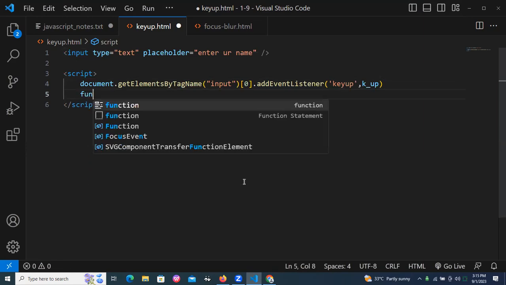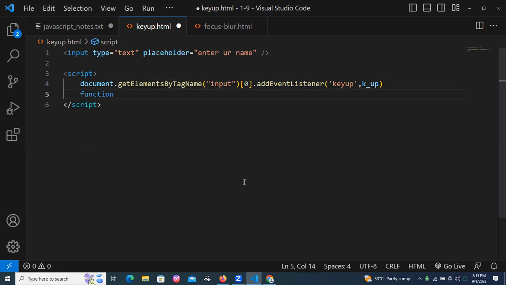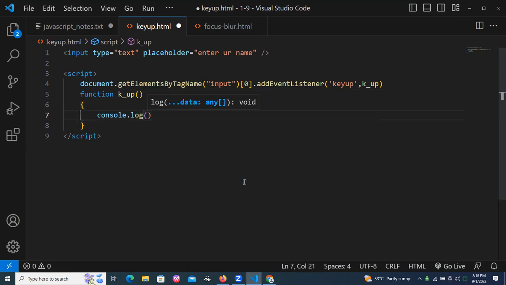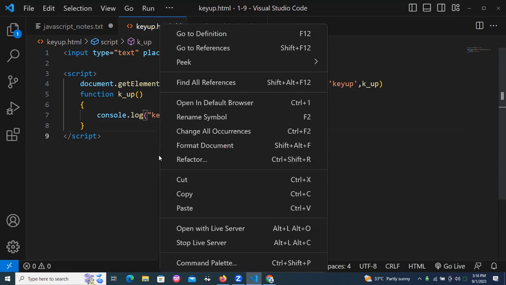Okay, let me write a function for this. Function k_up(). Now, can I show some console output? console.log("key up event fired"). I just want to execute some console output now when I perform an event called key up.